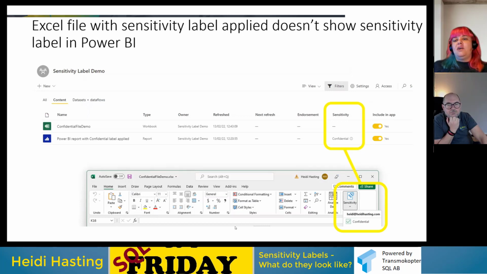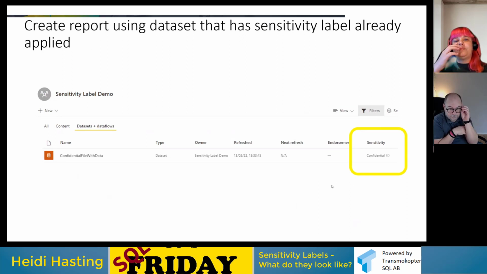So the other gotcha is with Excel files. Excel files, as you can see here, my little one down the bottom has a sensitivity label applied. I publish that up to the service. It's a workbook and the service just goes, I don't care, no label. So the service does not recognize the sensitivity label on an Excel workbook. Just be aware of that. It'll just always say dash. Even though you can see I've ticked confidential, it'll just say dash. There is no option there.